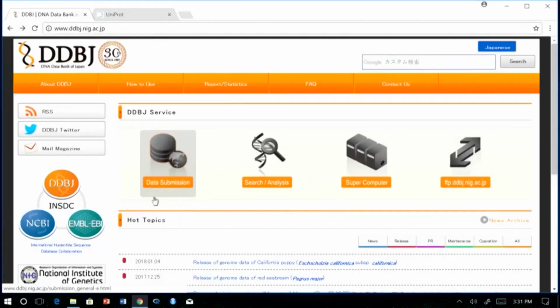Hello, I am Ambuj Srivastava. Now, I am going to describe the DDBJ database, which is a nucleotide sequence database. So, you can see there are multiple options such as data submission, search and analysis, supercomputer facility and FTP.